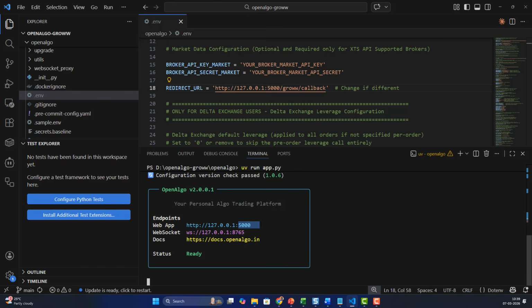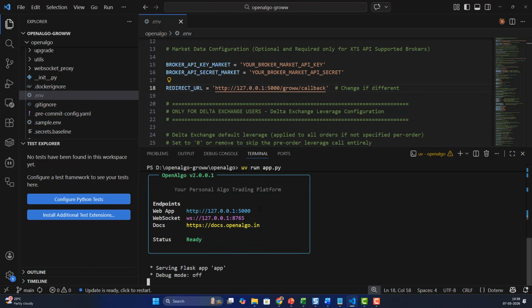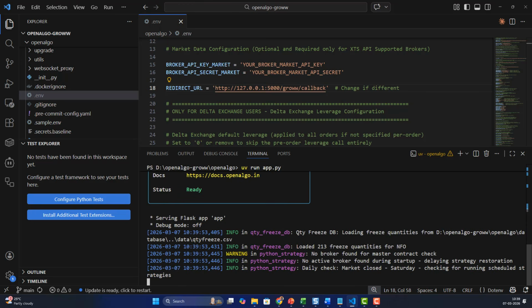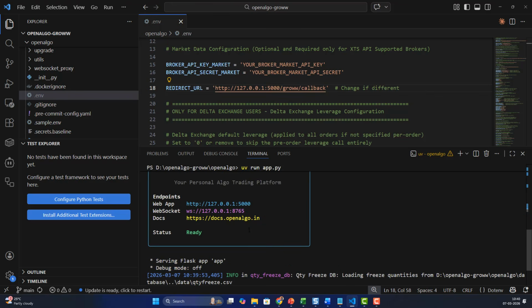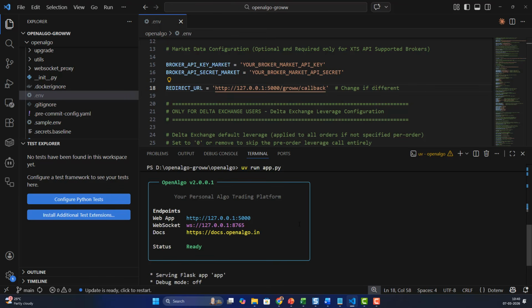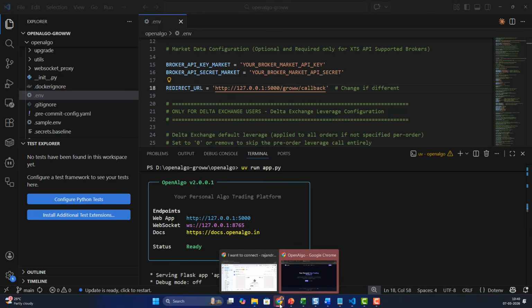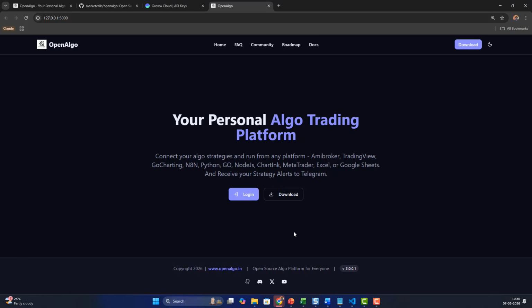That might initially take some 5 to 10 seconds, and once it is over, you can start accessing OpenAlgo at port 5000, right? From your browser, you can either copy that, or you can also do a control click. As you can see, serving Flask app, debug mode off. If it is coming up, that means your OpenAlgo is already running, and we are good to go. I'm going to launch OpenAlgo here, control click, and that will automatically open up OpenAlgo here.